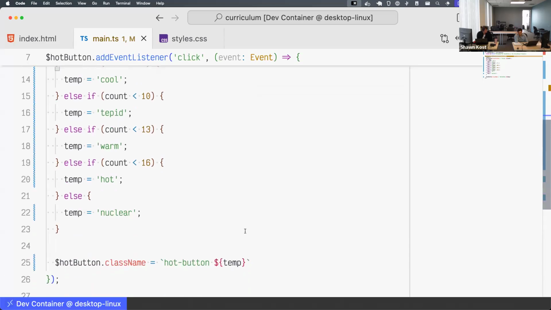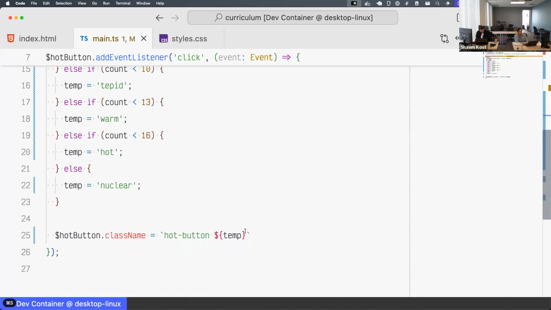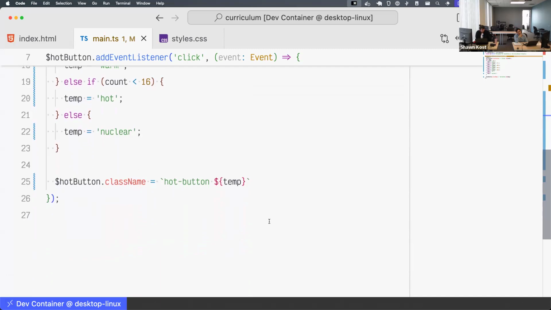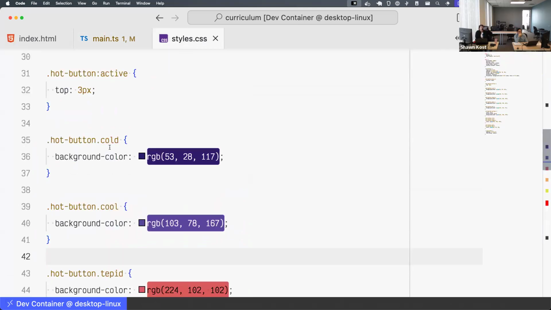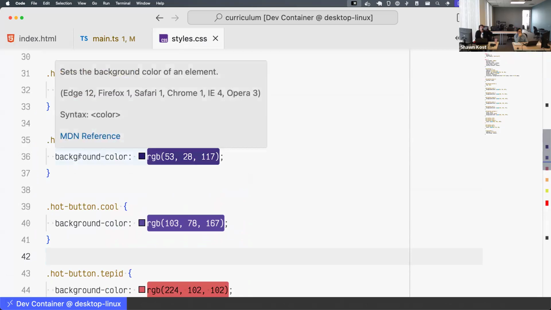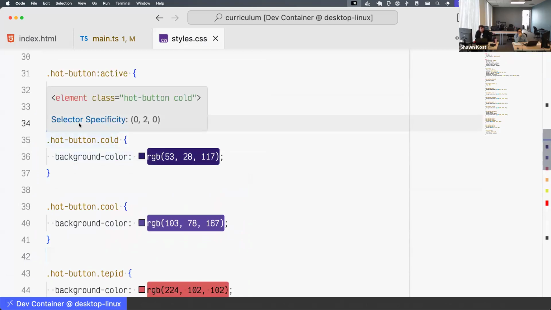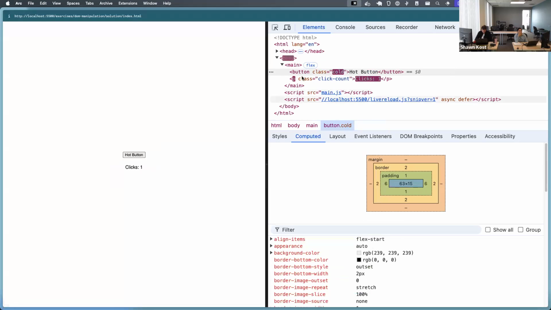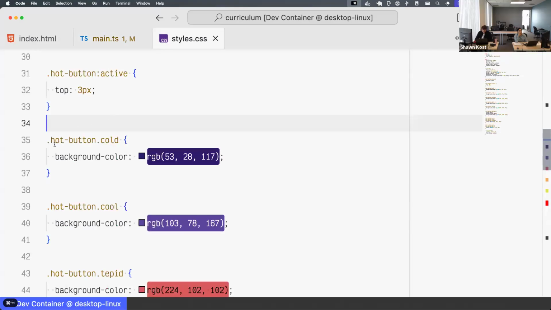Just a question here: if you remove the hot button, it changes the behavior. It's because of my styles. My styles are looking for an element that has both classes, a class of hot button and a class of cold. So if I do not give it hot button, then my button no longer has the hot button class, which means the styles are no longer getting applied.